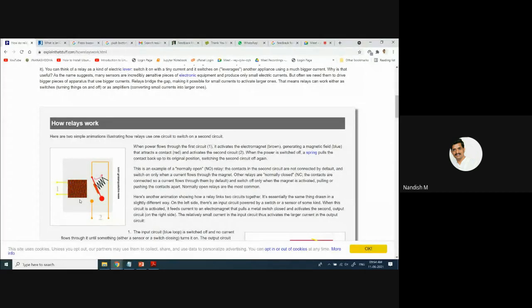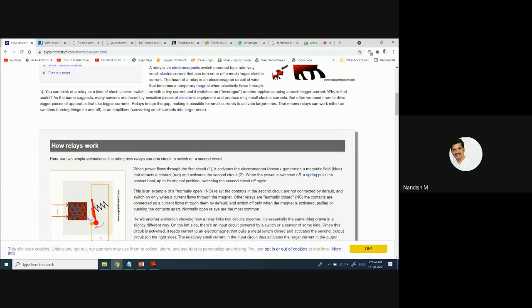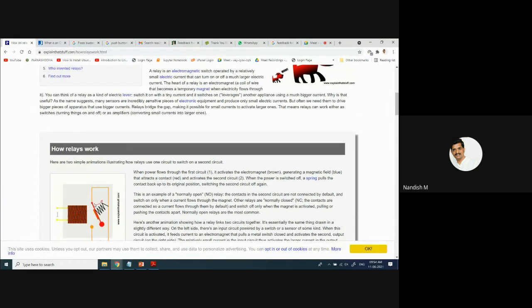See here, what is there inside this relay? See, this is a relay. Whatever you see here, it's a relay. What exactly is there inside the relay is a wire. What wire does it have? It has a coil of wire. How does it act? Whenever the current passes through it, it will become a temporary magnet.